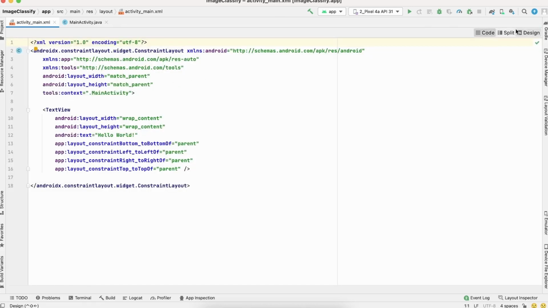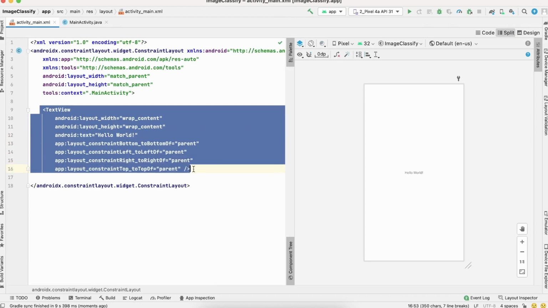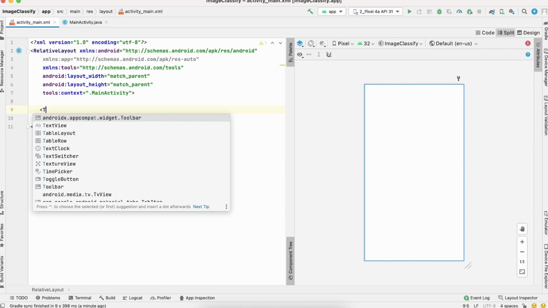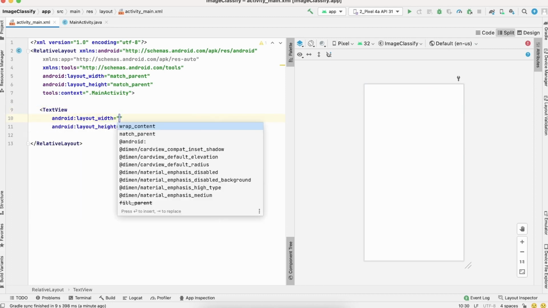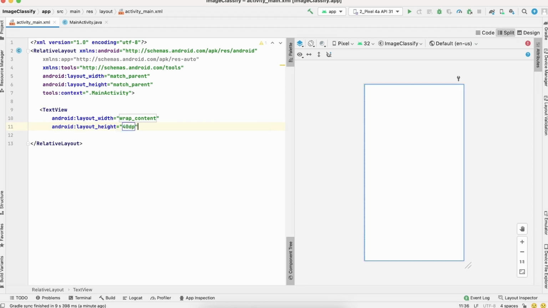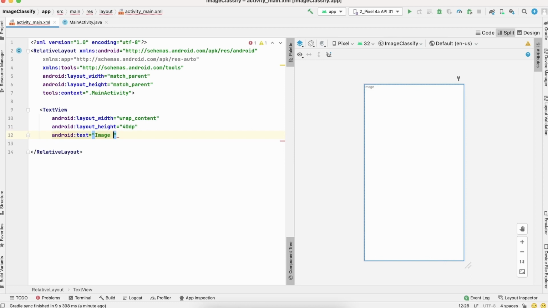So let's go to the split view over here, and the text view, let's just get rid of this, and I'm going to use relative layout. Alright, so relative layout, for a reason it is easy and simple to work with. So first of all, we are going to have a text view, and width will be wrap content. Height, let's give about 40 dp, and let's give it text. It will be a title, actually nothing much about it.